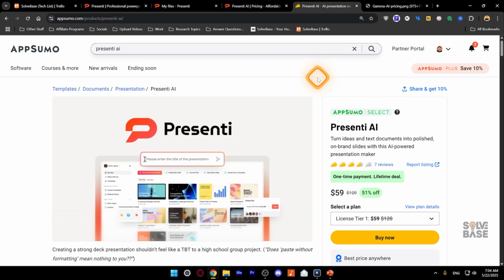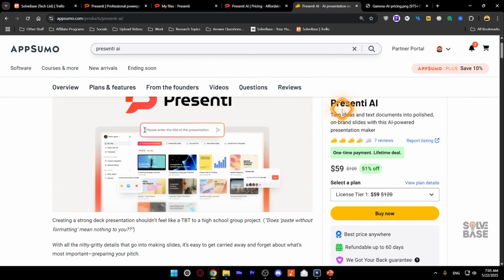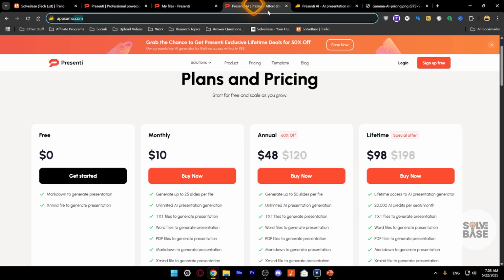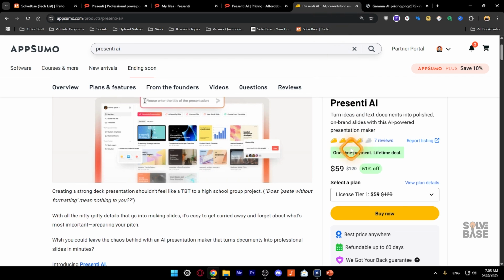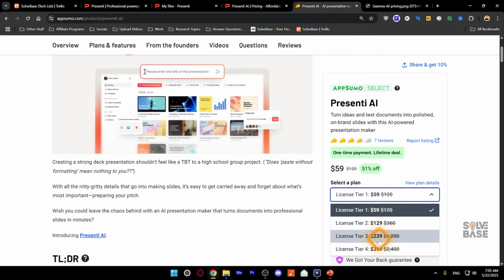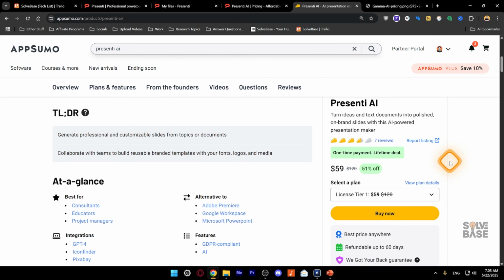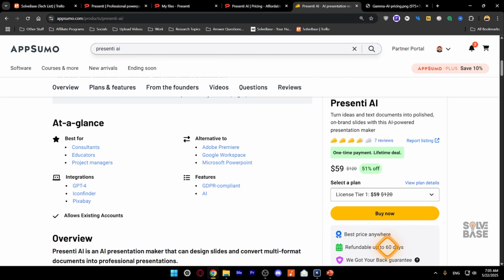Now, Presenti AI is currently available on AppSumo, so you can buy a plan from here. This is available at $59. Instead of paying $98 for lifetime, you can just pay $59 for one-time lifetime deal. It goes all the way up to $359 for the license tier 4. And if you do not like it, you can just refund it. You got 60 days to refund your payment.